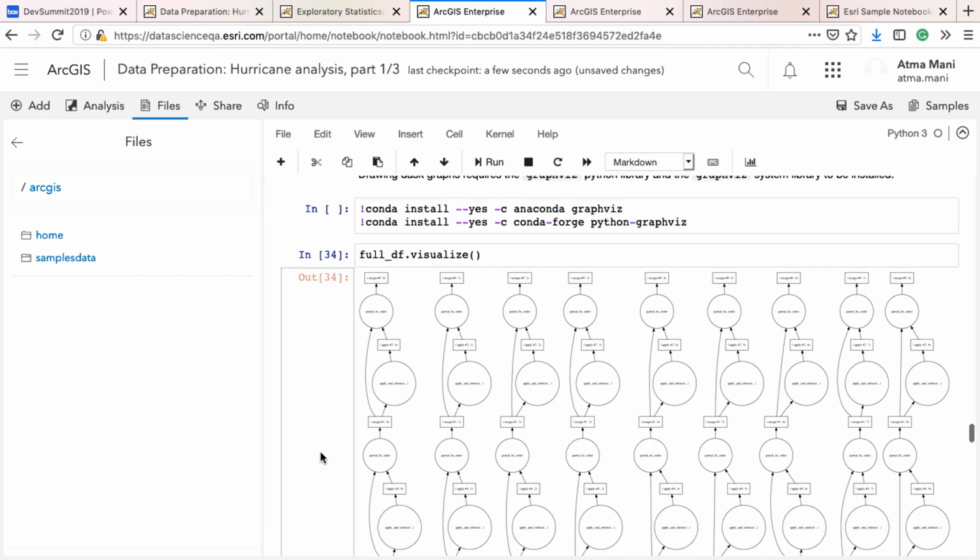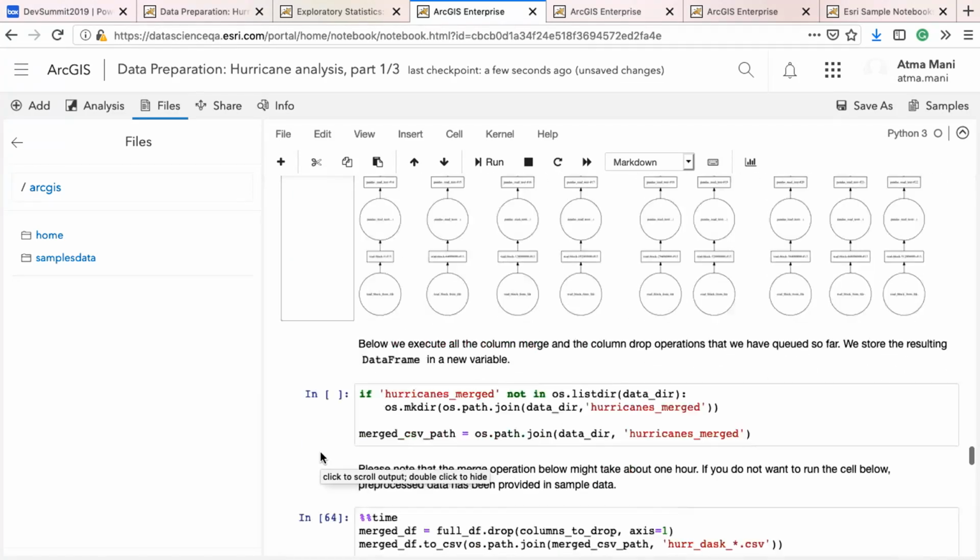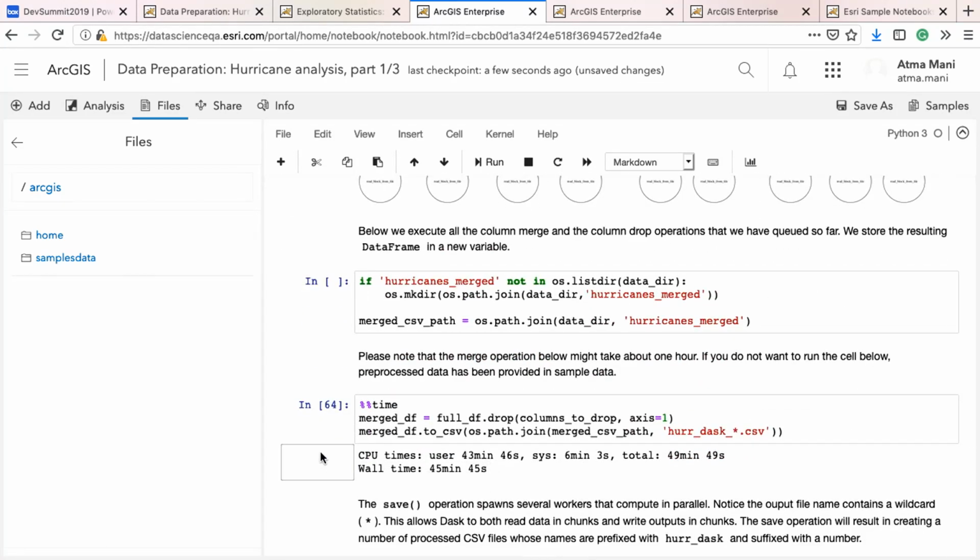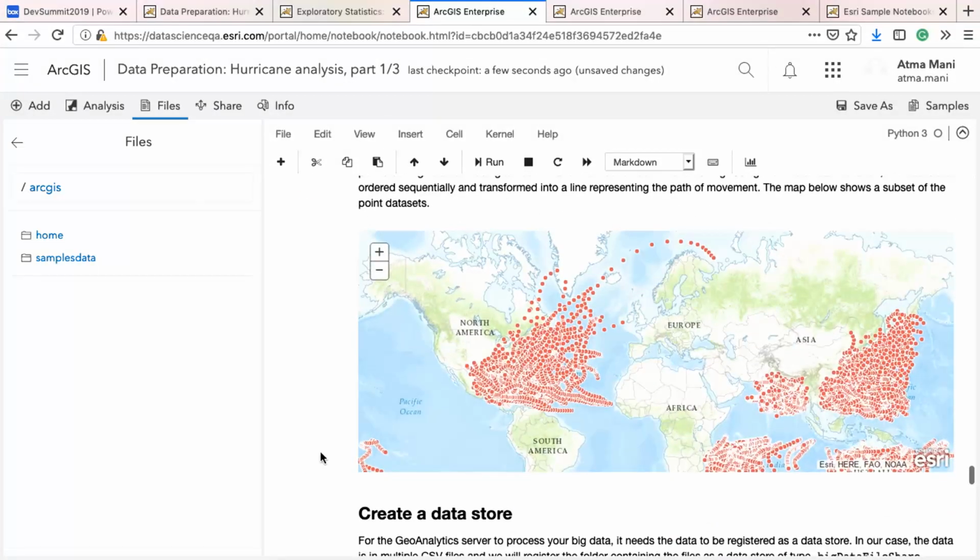So here is an example of how the Dask task chain gets built up, and the data is processed across all your CSV files. And finally, once you get these data points, you can use geoanalytics to reconstruct them as tracks, as hurricane tracks.